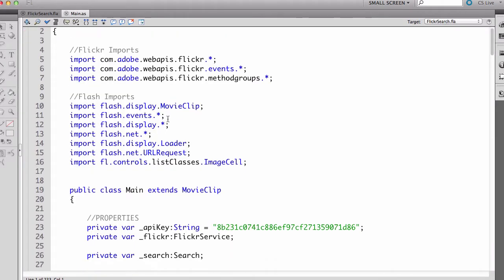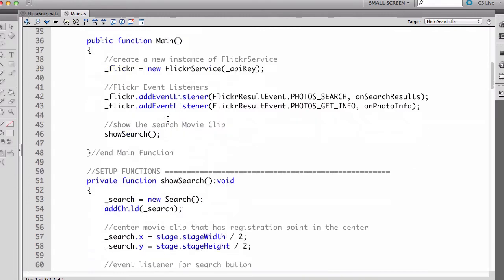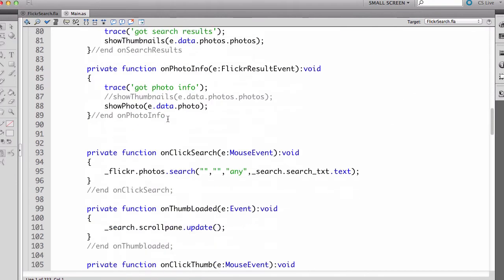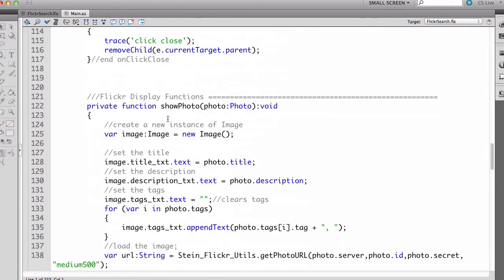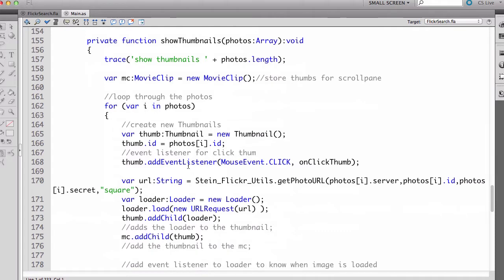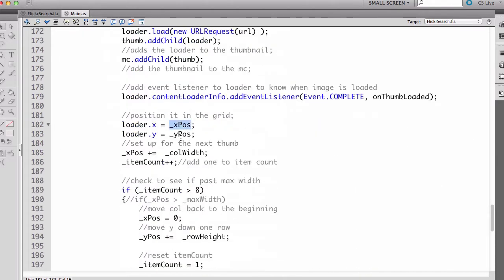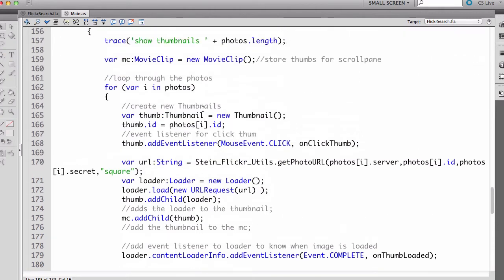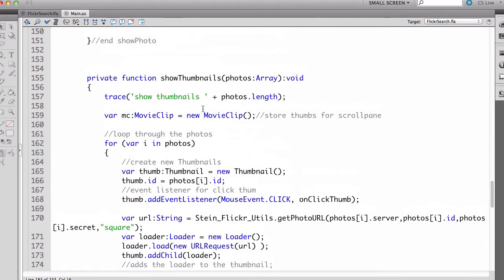So if we go into the main here, I'm going to go down to my show thumbnails function. This shows our thumbnails, and it uses this X position and Y position. Basically the problem is that when the search is over and we're doing a new search, we haven't reset the X and Y position. So it's going a little bit too far and things are getting messed up there. So what we want to do is reset that before we start scrolling through everything here.